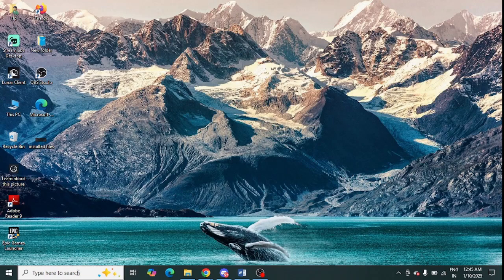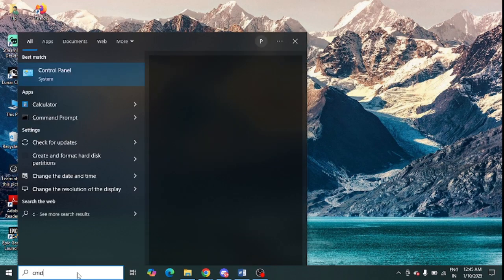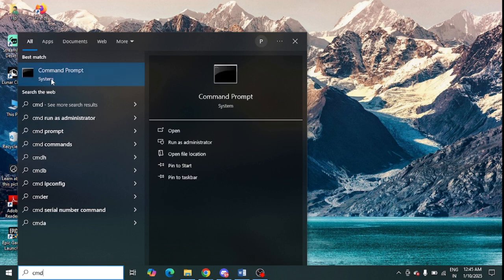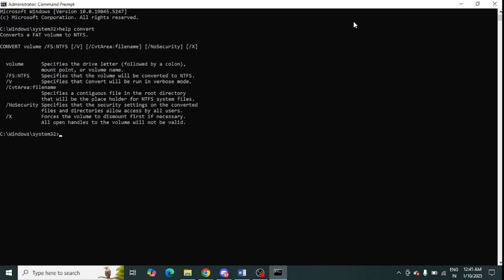So first of all, you need to go to Windows search and type cmd, and Command Prompt will open up. You just need to right click here and click on Run as administrator. Here, first of all you need to type help convert, simply type help convert and press Enter. So this will come up, wherein you need to enter the command.